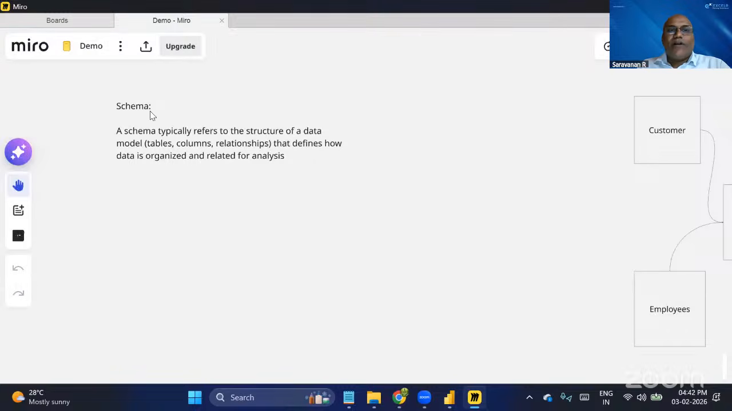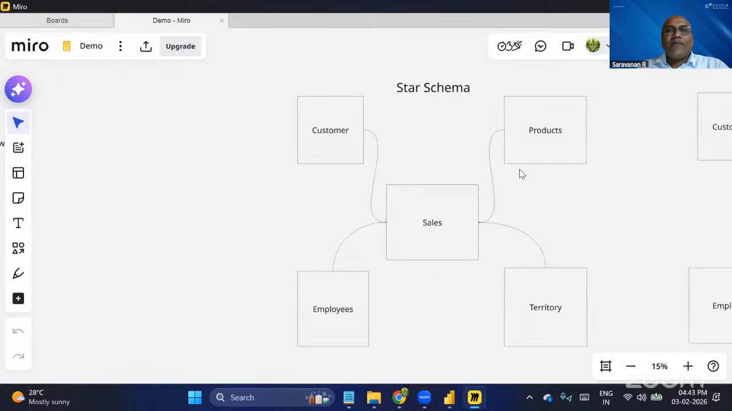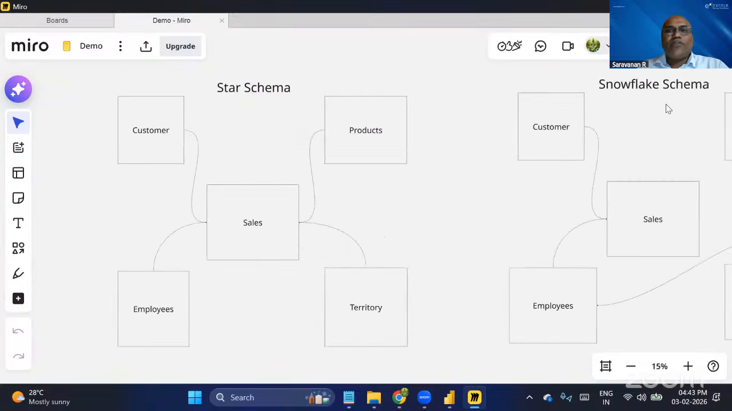What do you mean by schema? Schema typically refers to the structure of a data model. In data modeling, how you do the arrangement of tables with the help of connections is called schema, that is how the data is organized and related for analyzing purposes. Next, we have two types of schema: star schema and snowflake schema.